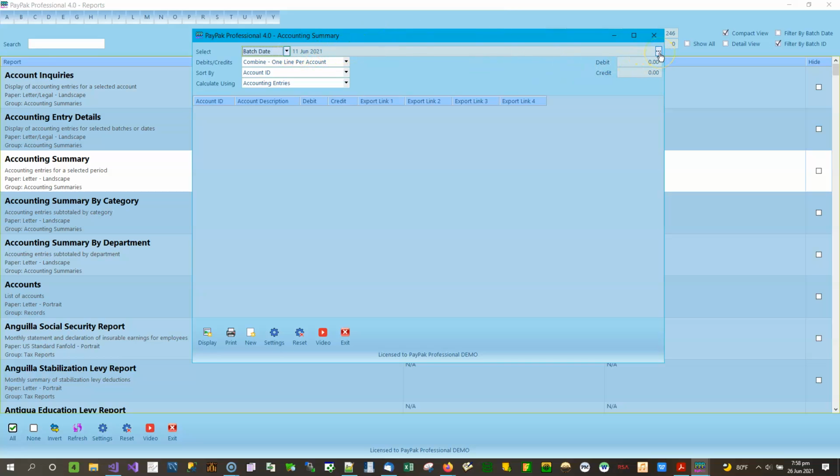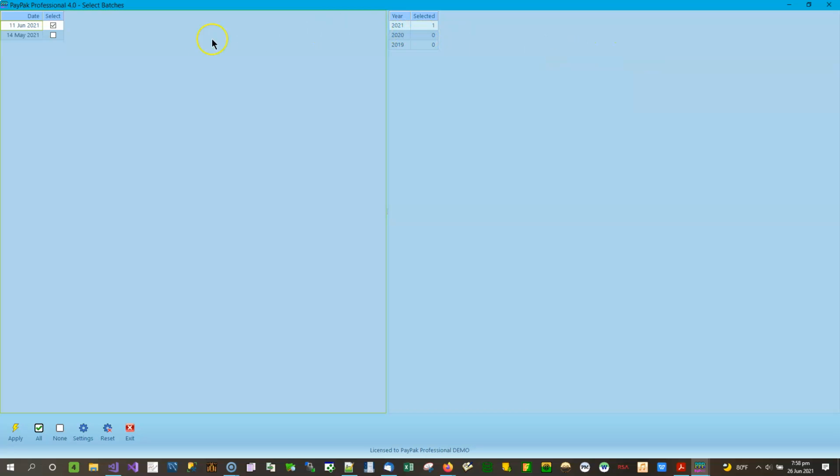the 3 dots here. So the last posted batch for 2021, it shows me the years that batches were done. We have batches for 2019, 2020, and 2021, and the last posted batch for 2021 is the 11th of June. I could have combined that or changed it. I can combine and print both together, select both. So I have the 11th of June and the 14th of May.